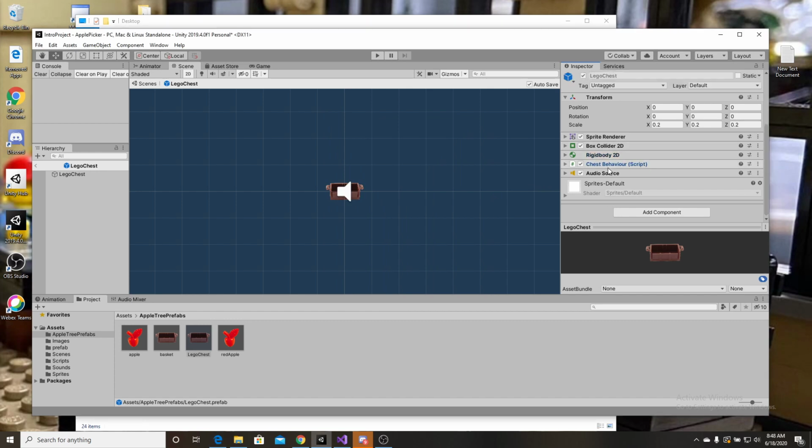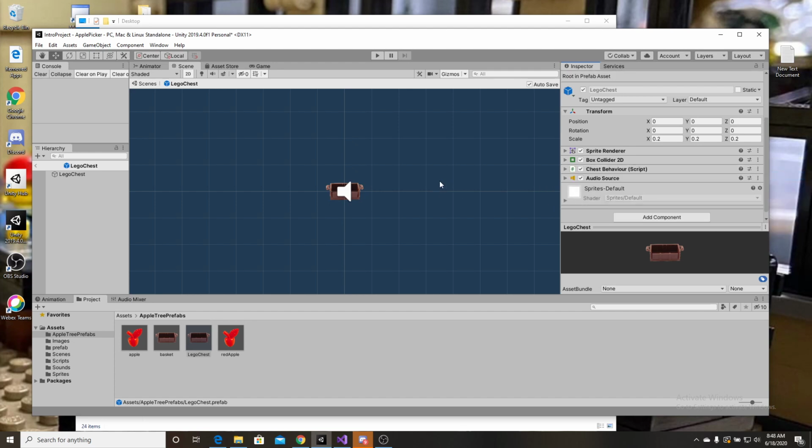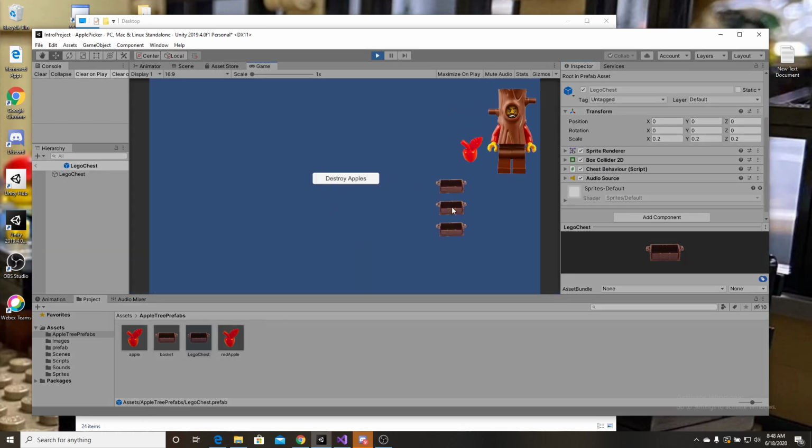So let's go to the rigid body here. And we will remove the component, the rigid body component, from the chest. And we'll play the game again. Everything still works, but we don't have that weird kind of side effect. Okay, and you'll notice I can catch them with any basket. So I'm allowed to kind of come in from the side, which is okay. I like that.